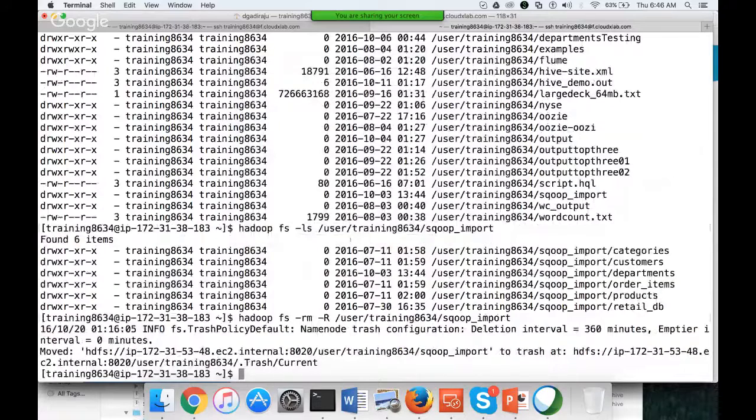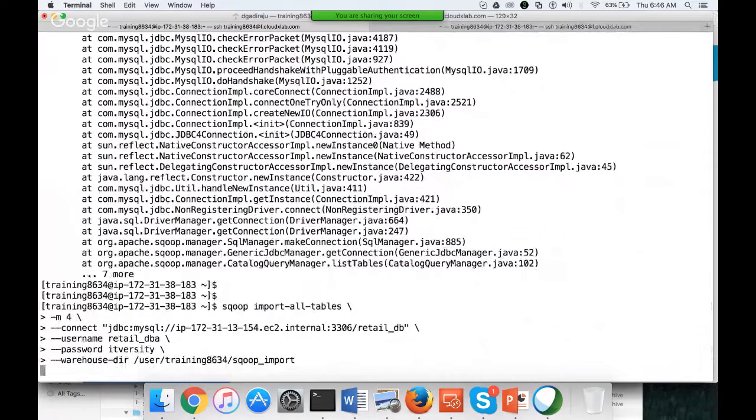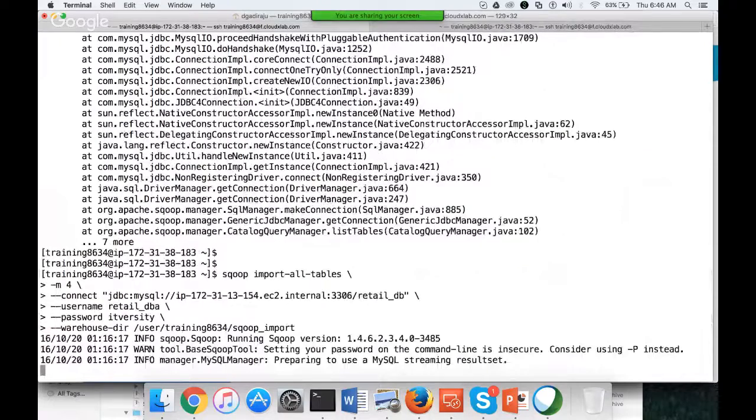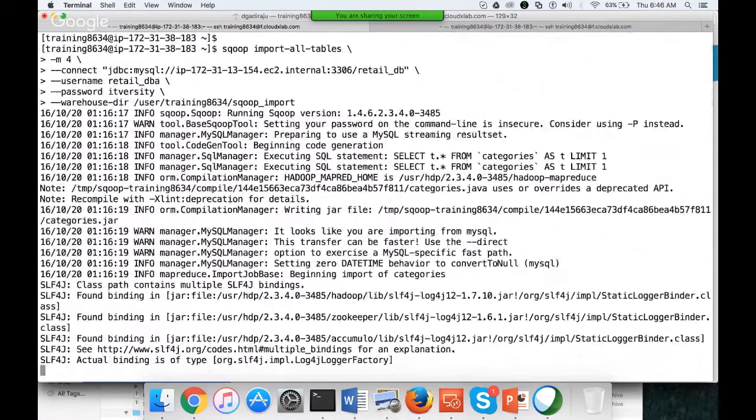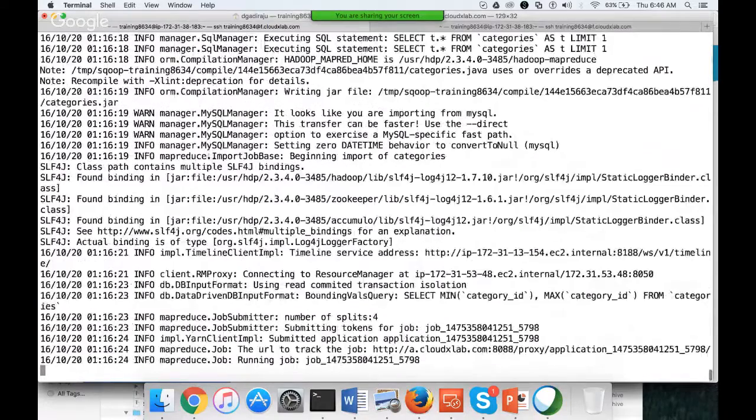Okay, now it is deleted. I'm going back here and giving the same path. So now it is running. If you see, it is trying to load one table at a time. I will explain the logic, how it works, when I talk about import.